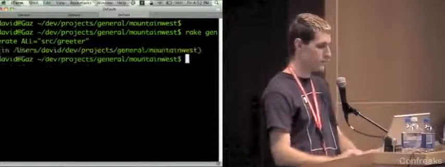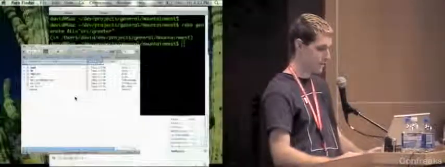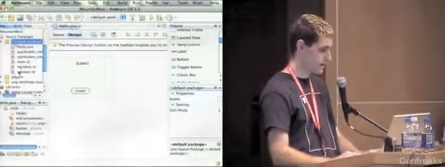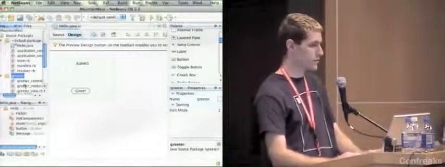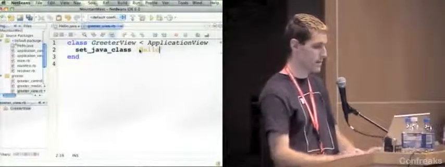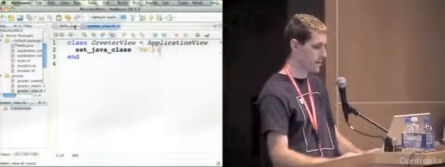So this is going to generate a model, view and a controller for us. Which eventually will pop up. Okay, so here it is. Here's our model, view and our controller. First thing we want to do is in our view, we want to set our class, and we name that class hello. So we're going to say that's the name of our class.